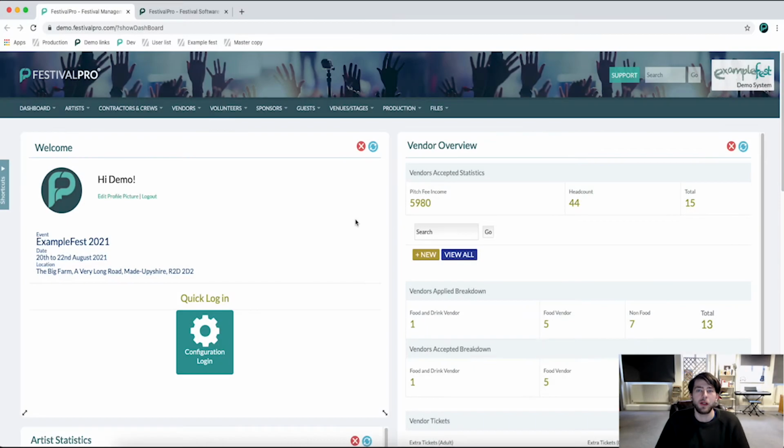We're going to be taking a look at how to efficiently use the search function within Festival Pro and also set up the search results to display information that we need to see. So first of all, there are a couple of ways that you can search within Festival Pro.